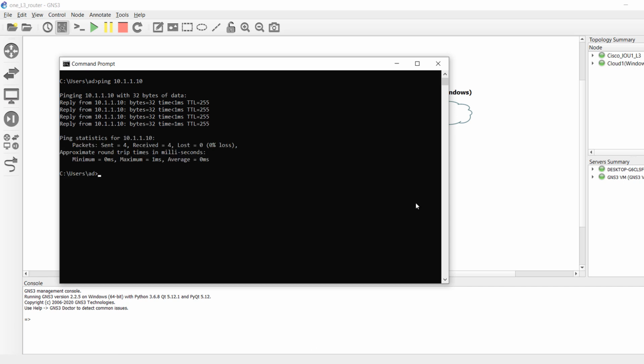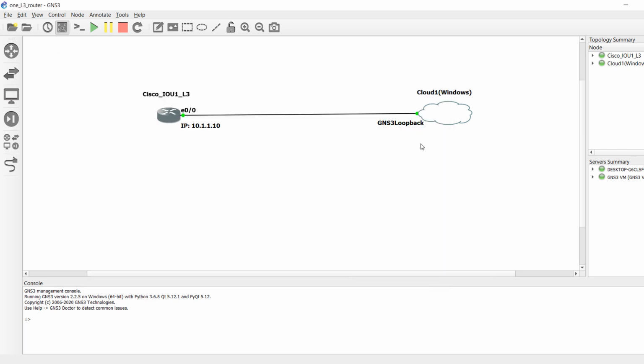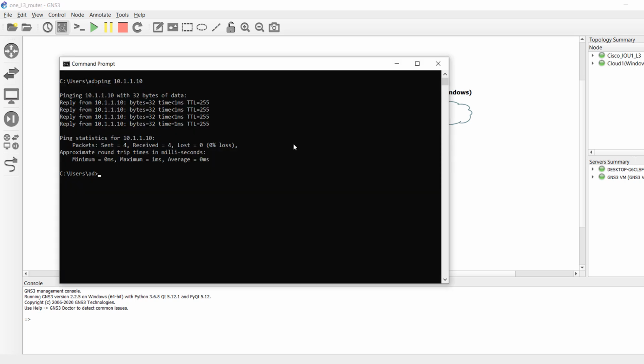Let's start with a basic SSH configuration. We'll enable SSH on the router. At this moment, SSH is not enabled on the router. We can see that port 22 is closed on the router and it's not possible to connect to the router using PuTTY and SSH.